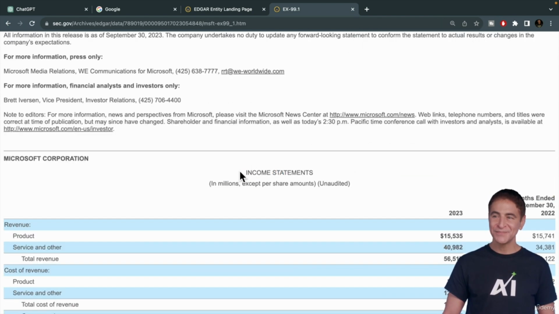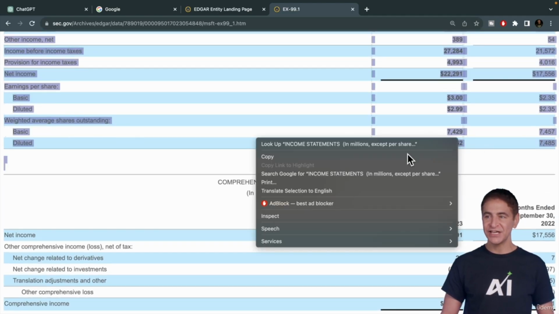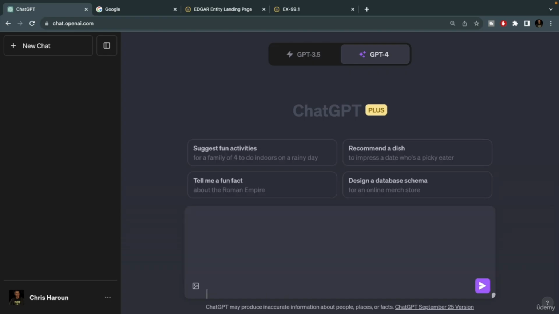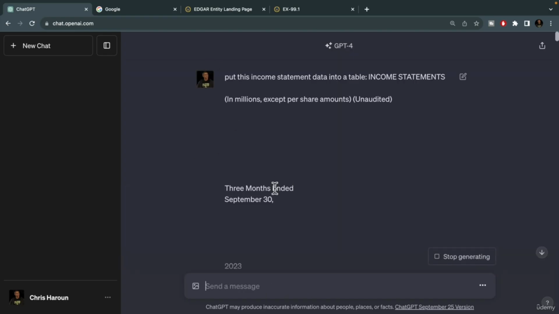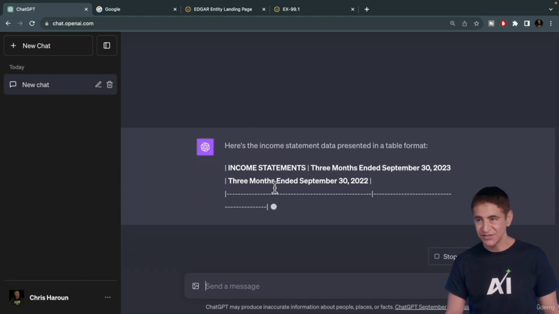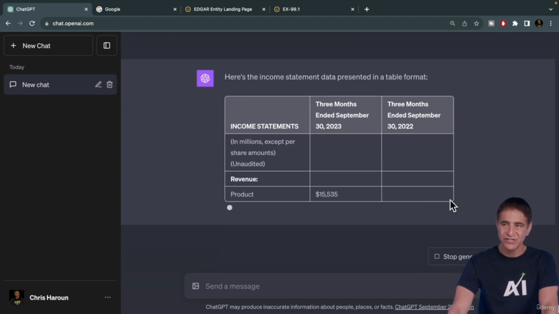Okay, cool. So what I'm going to do is I'm going to highlight and copy all of this data right here. And let's now type, put this income statement data into a table, and I'll paste it, and I'll hit go. And it will put it into a nice table format that I can copy and paste into Google Sheets or any document that I want to paste it into. Okay, it takes a second or two for this to render.